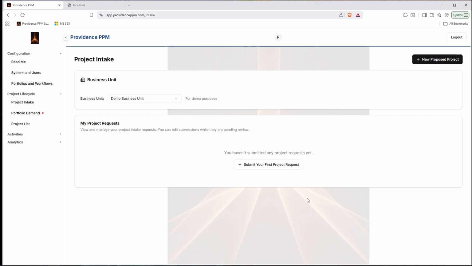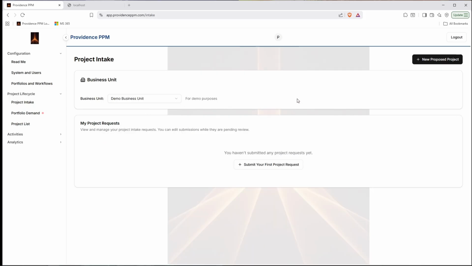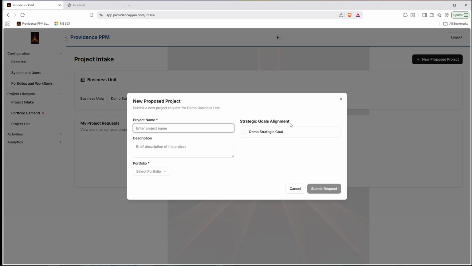And so we can see we haven't set up any project requests for this portfolio yet, or this business unit rather. If I go to a different one that I've previously set up, you'll see that I can see ones that I have previously submitted. And in our current one, the demo business unit, we just haven't set any up yet. So let's go ahead and create our first project. You can do it down here, or you can do it with the new proposed project button. Let's go ahead and click that there.